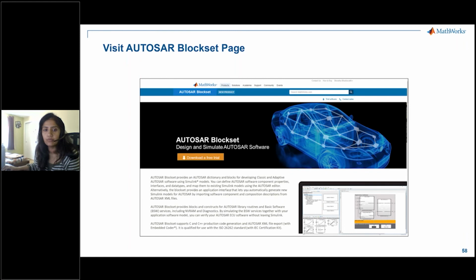Thank you, Shweta, for your presentation. Actually, we do have a question from Wasila. I can read it for you. What is available today in the Simulink package to support adaptive AUTOSAR targets? For instance, code generation with Embedded Coder.